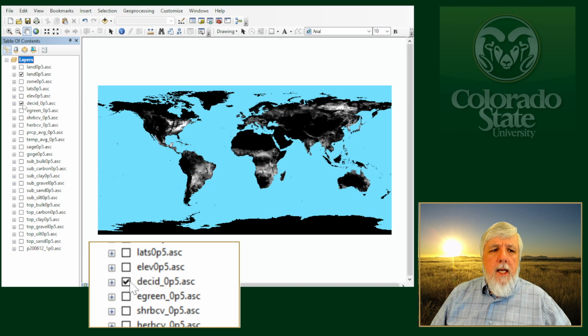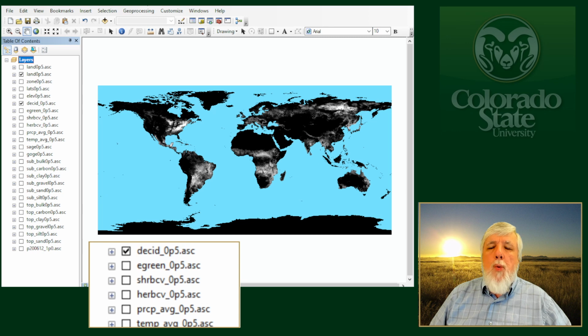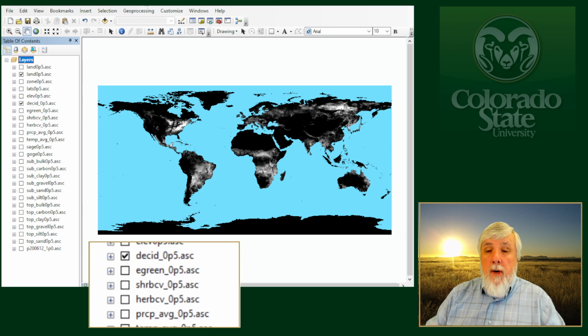The next surface then is deciduous. This is the deciduous tree component. And so tree cover is provided to the model. It's a cover, so it's between 0 and 100 as a percent cover. And in this case, it's deciduous tree cover. And you end up being able to indicate the proportion of each cell that's occupied by deciduous trees, or the percentage perhaps of each cell occupied.